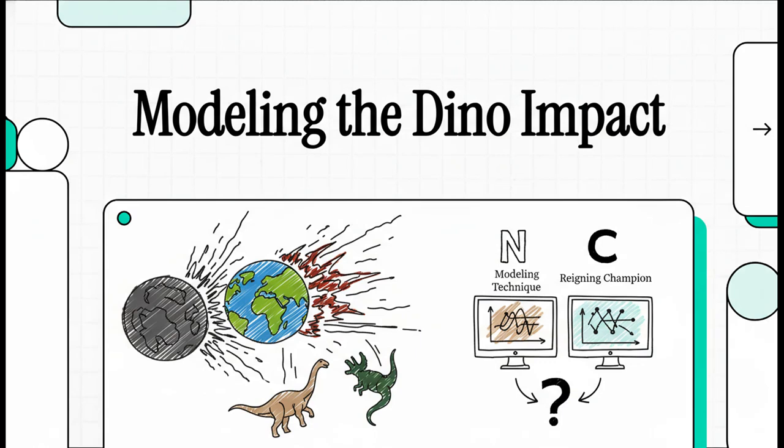66 million years ago, an asteroid the size of a city hit the Earth. And, well, that was it for the age of dinosaurs. Figuring out the physics of that single day is absolutely key to understanding how one rock could kick off a global mass extinction. So today, we're going to dive into a new attempt to digitally rebuild that very event, pitting a brand new modeling technique against the reigning champion.